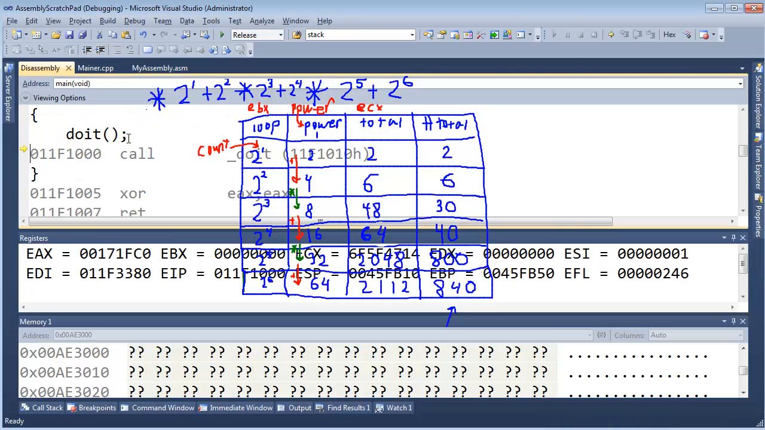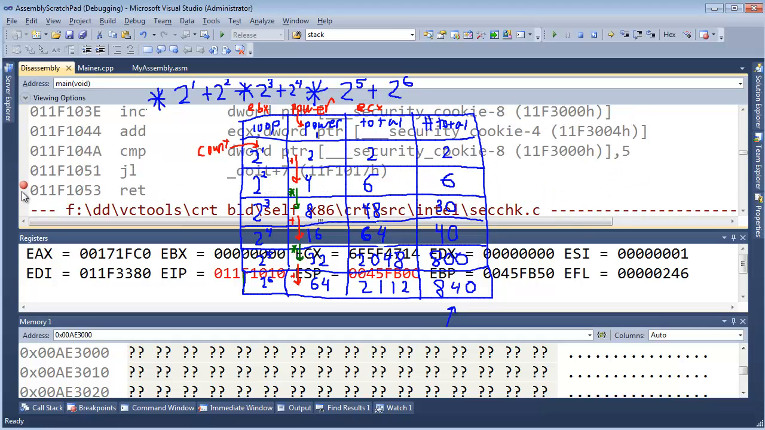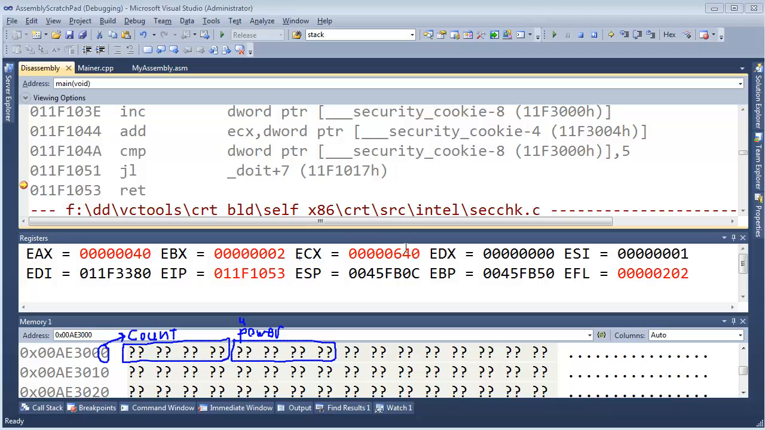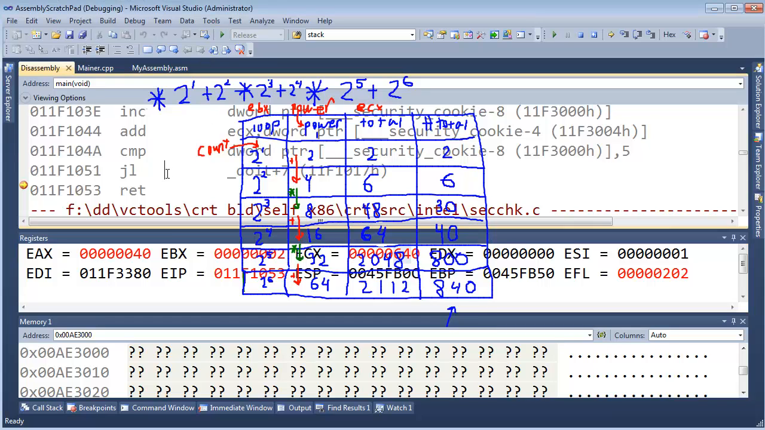F10, Control Alt D, F11 to step into our code. Go down to the return, put the breakpoint here, hit F5, and the register ECX, I can't see it below my drawings, is at 640. 640. What went wrong? We have an 840. Debug it. Figure it out.